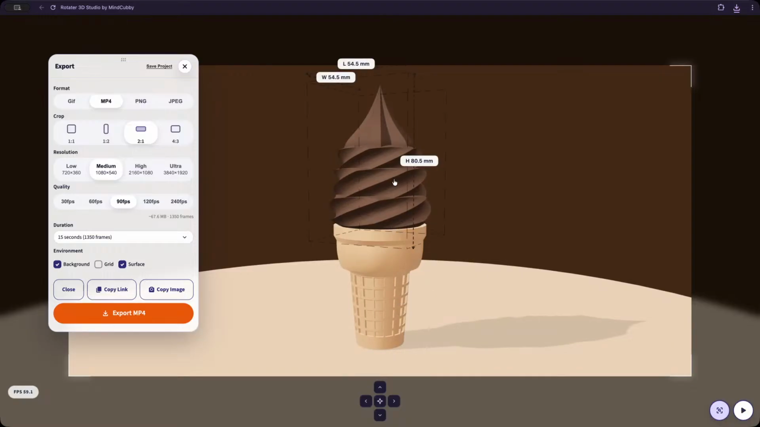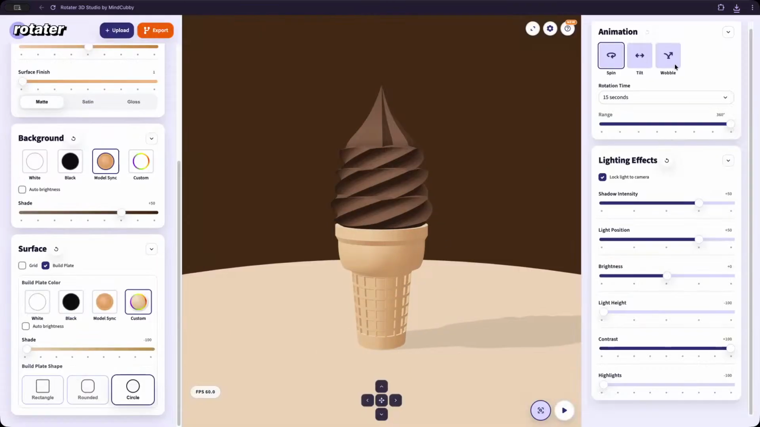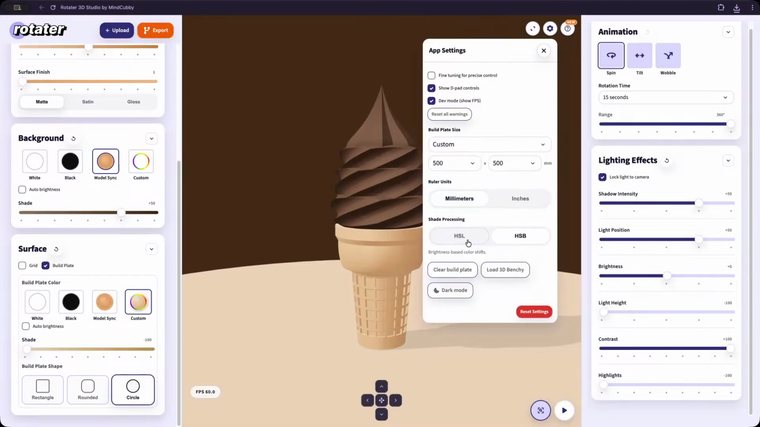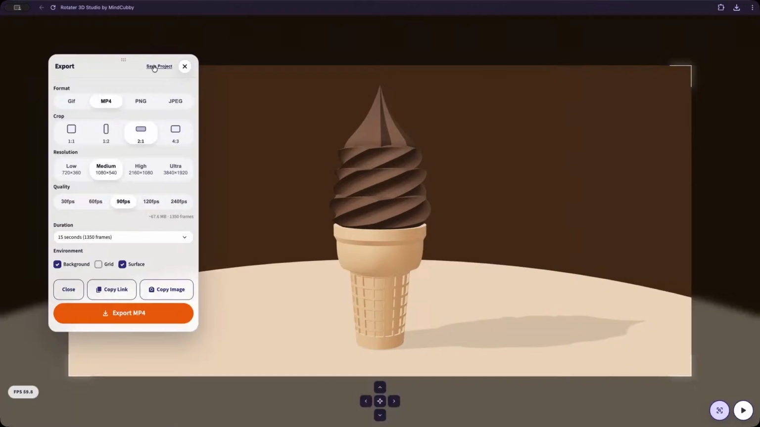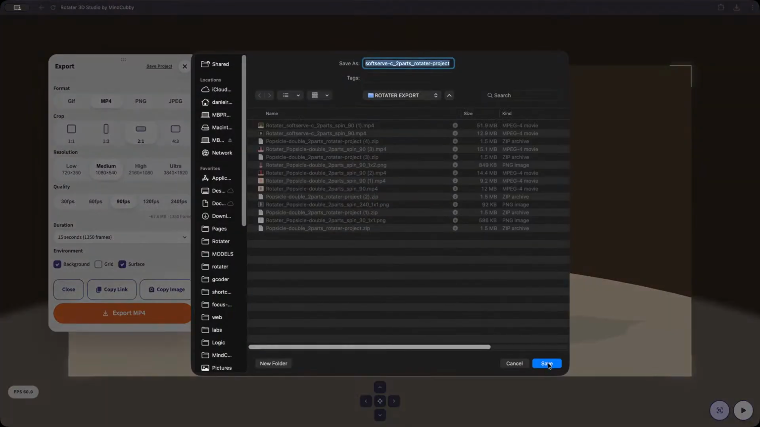I'll show a little feature I added. You can now inspect and see the size of things. So 65 millimeters, 50 by 50, and in the settings you can change between millimeters and inches. So 2 inches, 3 inches. And on that note, I'm going to save this as is.